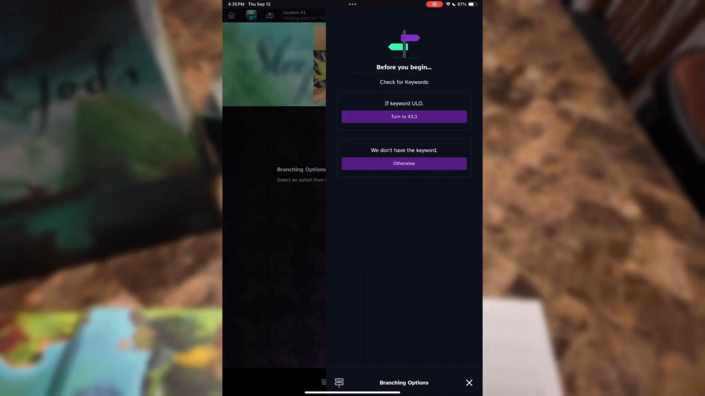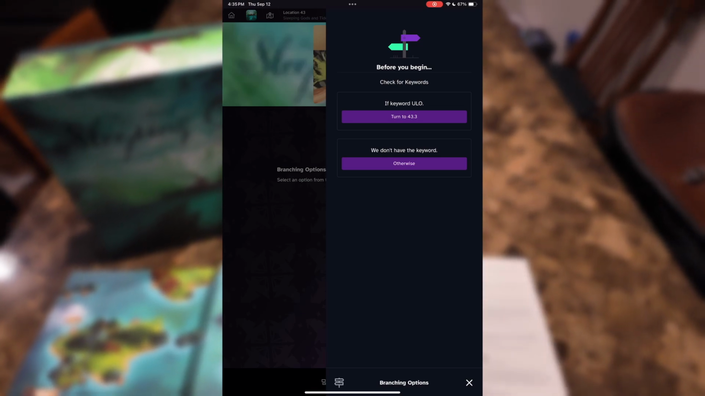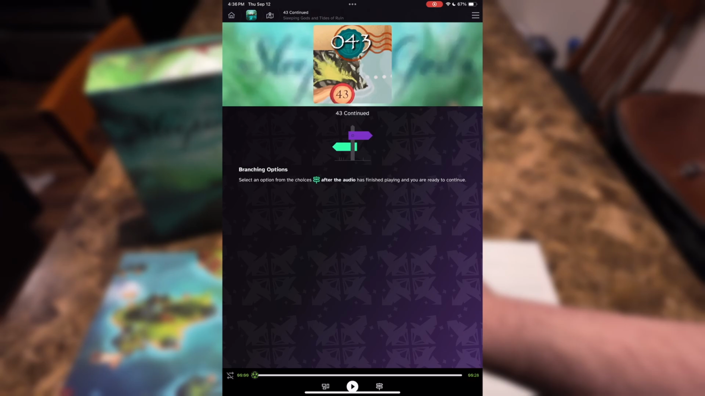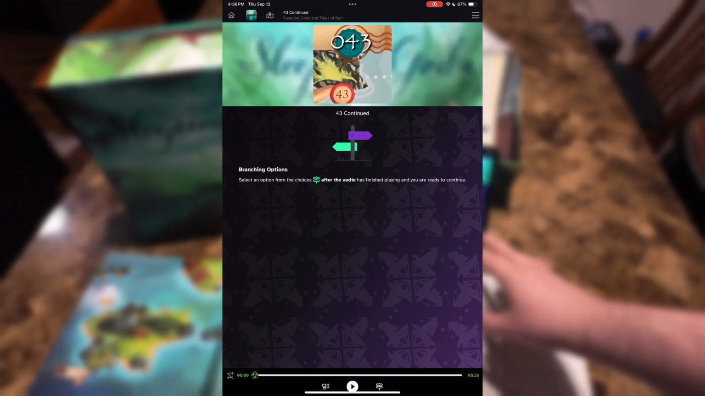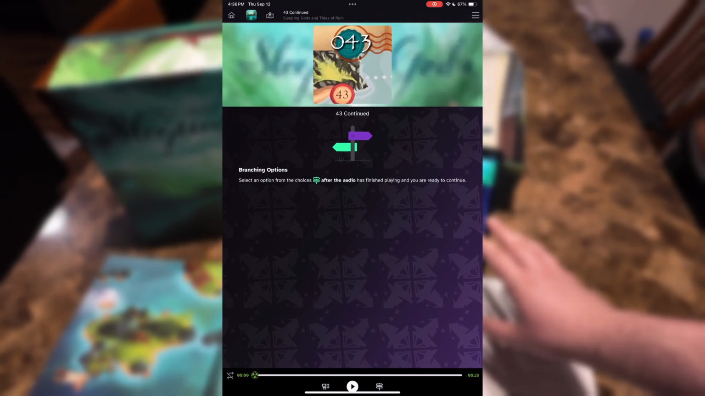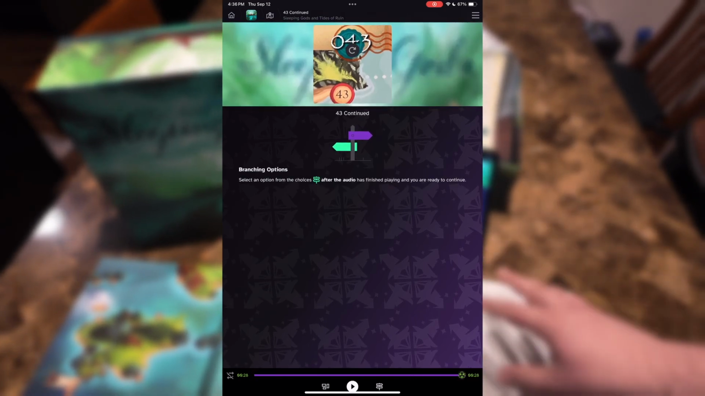If we do, we can tap the top option. If we don't, we tap the bottom. In this case, I don't have the keyword. So we go to 43 continued. Now we can see that there's audio to listen to and more choices to make. After listening to that wonderful audio, you'll see that there are still more choices to make in this location.